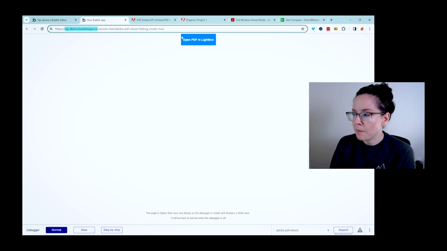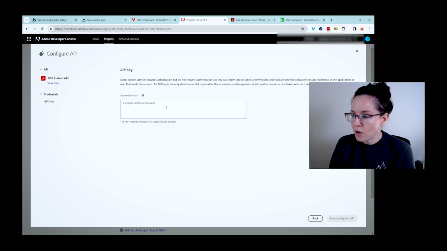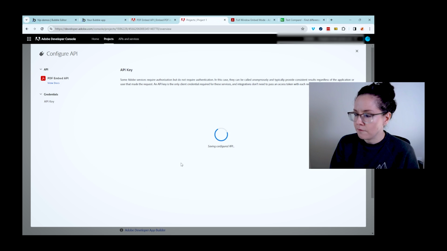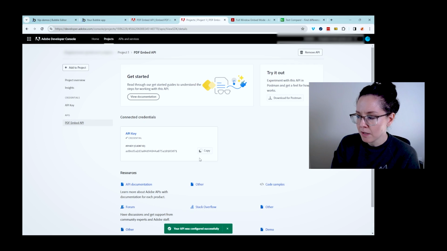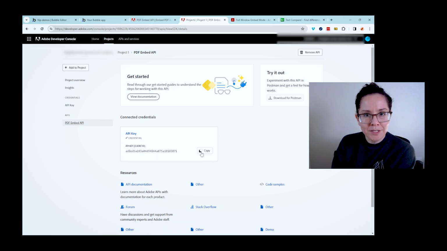So I'm going to copy this here. I'm going to head over to my projects and add in my domain and save configured API. So once that saves, it's going to generate the API key for me. We'll be able to see it here. Okay, so I can copy this to clipboard and we'll use this in a second. We're going to hold on to it.